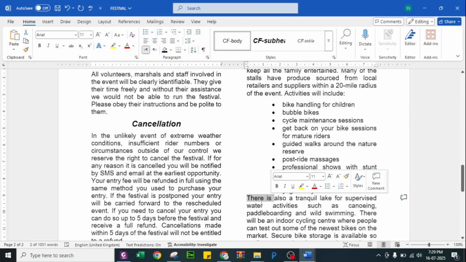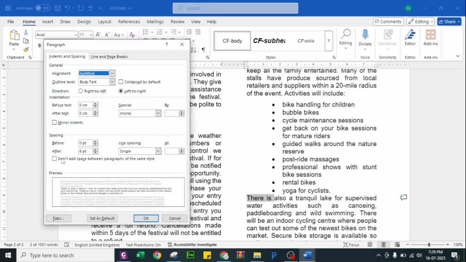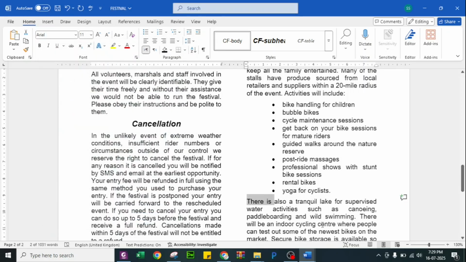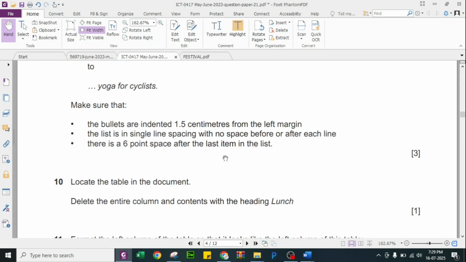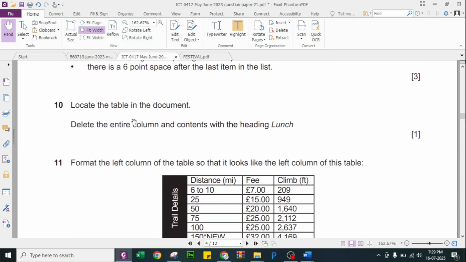I am taking this paragraph. Fine. Again, I am going to the paragraph group and this time I am setting before 6 as well. Now after and before both are 6 in this situation. Okay, now here you can see it is having a space of 6 points between these two lists and the paragraph. Now question number 6.